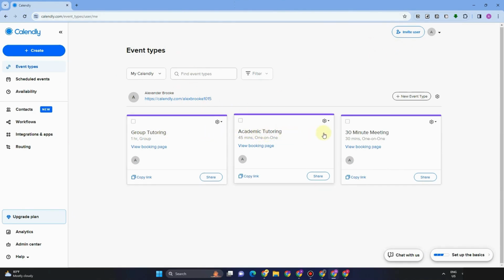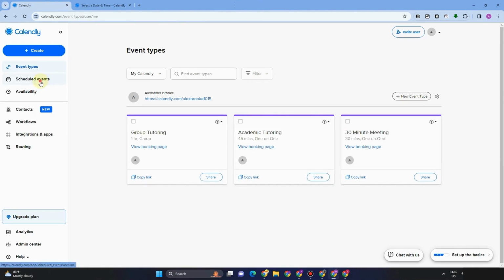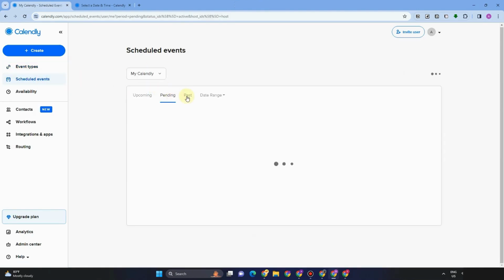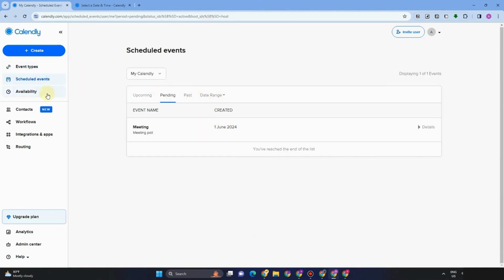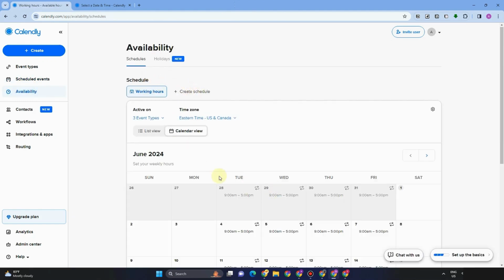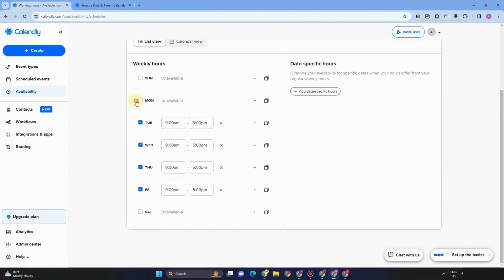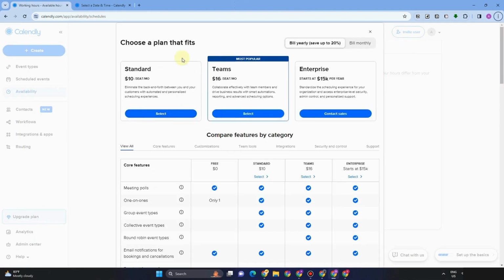Okay, so that's it. In the homepage, you can see all of the upcoming events such as group tutoring. If you want to edit something, you just have to click academic tutoring and so on. Here you will see the pending, the past, and upcoming and availability. You can choose if you want a list view or calendar view. If you want to change your time, you just have to go to availability and change your time here. For example, for Sundays, you're open 10 a.m. to 6 p.m. For Mondays, 9 a.m. to 5 p.m. and so on. Or you can add date specific hours if you want.